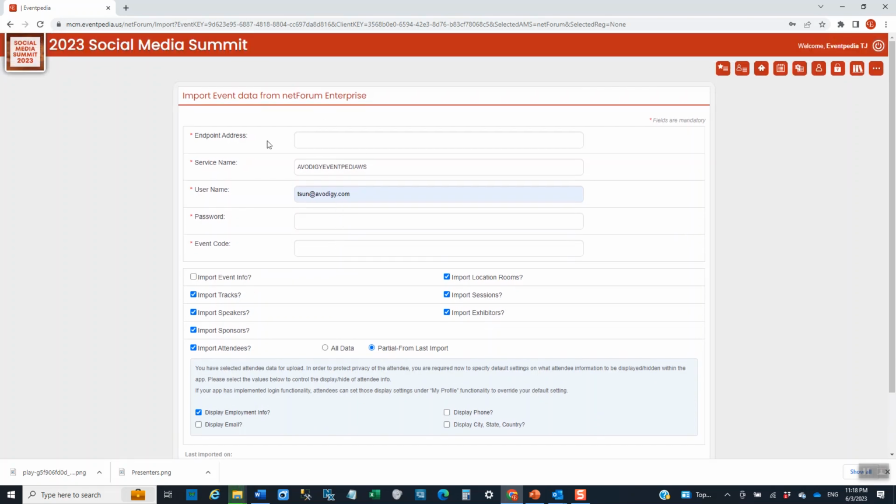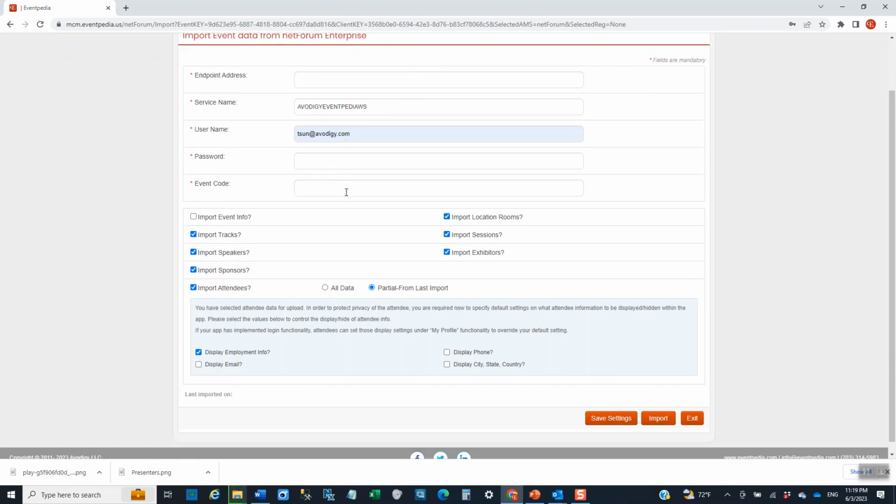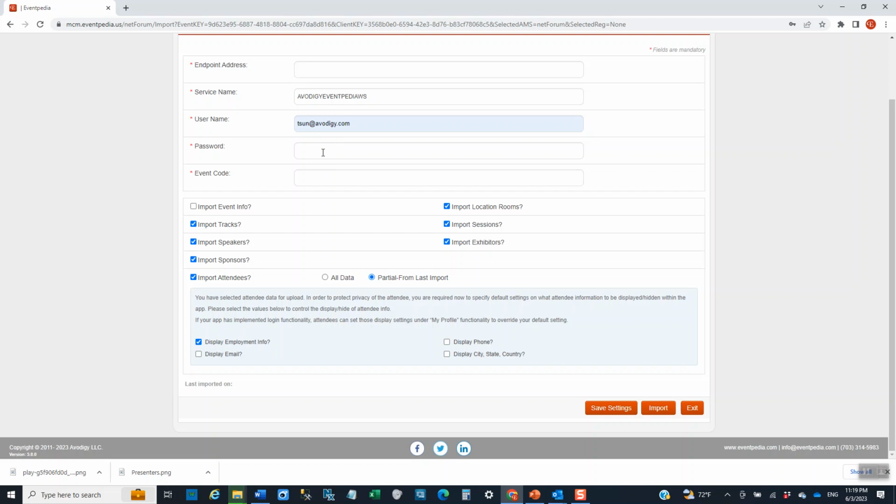For instance, this is Netforum Enterprise, right now an AMS owned by Community Brands. If you are using Netforum Enterprise, you'll be able to get your endpoint, which is really their xWeb, and then we're creating some service name through this xWeb interface, and then there's a user credential and password, and the event code is the event that you have created in Netforum. And then you see those checkboxes. Those are the data elements that we can bring.